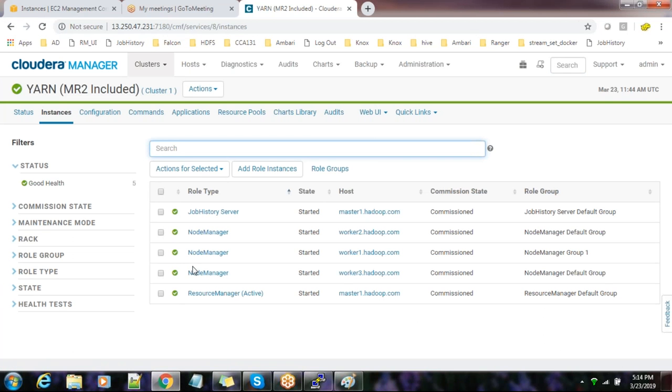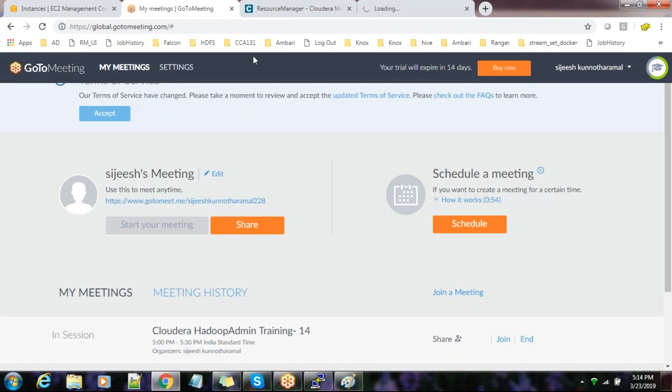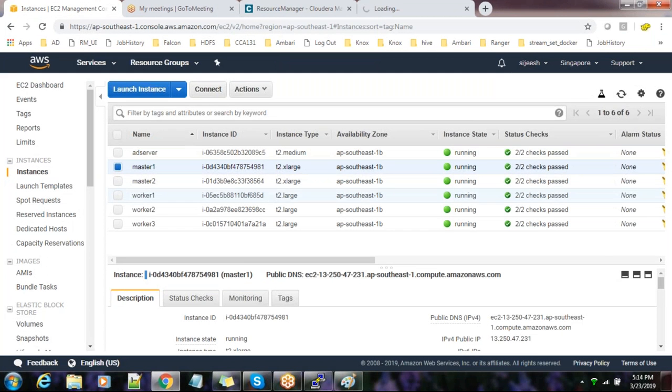Now, how can we increase the efficiency of this resource manager? How will the resource manager decide on which node the application master should launch when a job is submitted? It's all based on the scheduling policy and availability of resources. Which component will take care of that availability of resources?